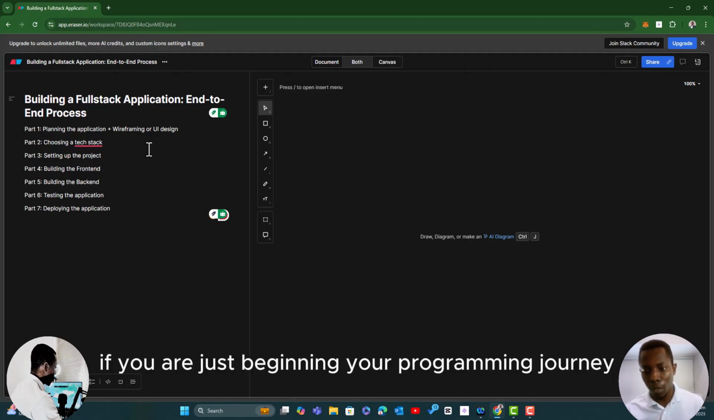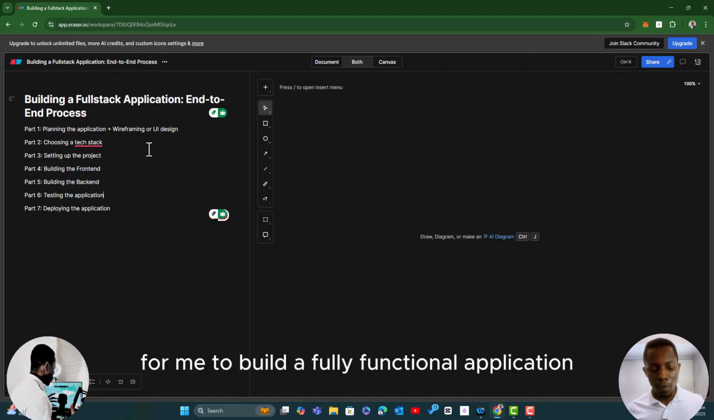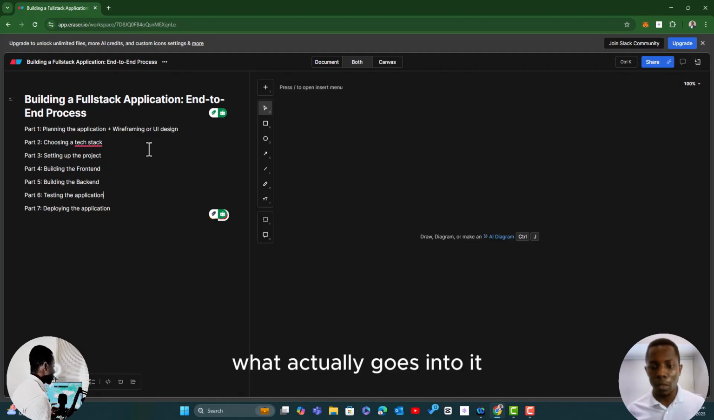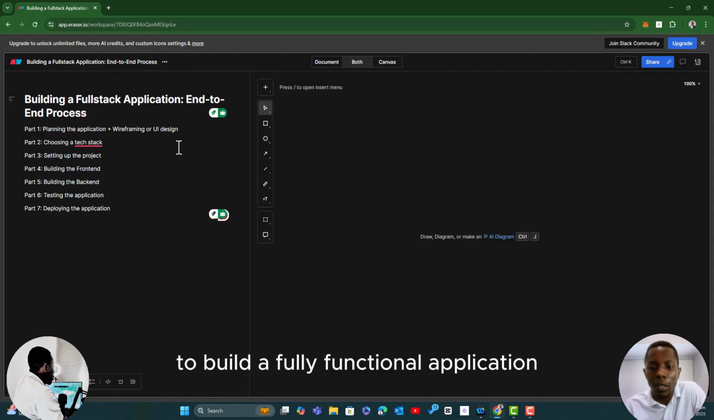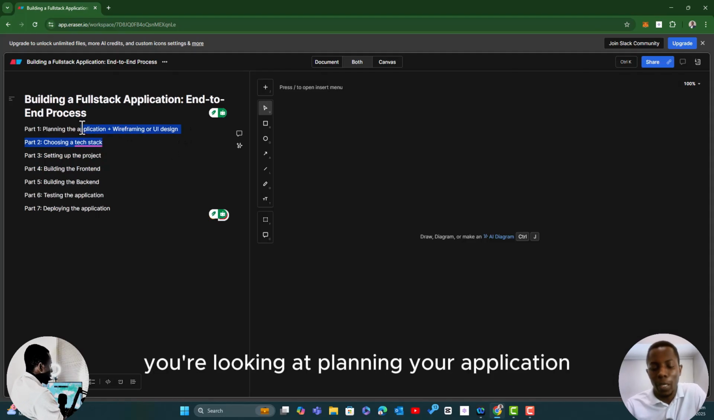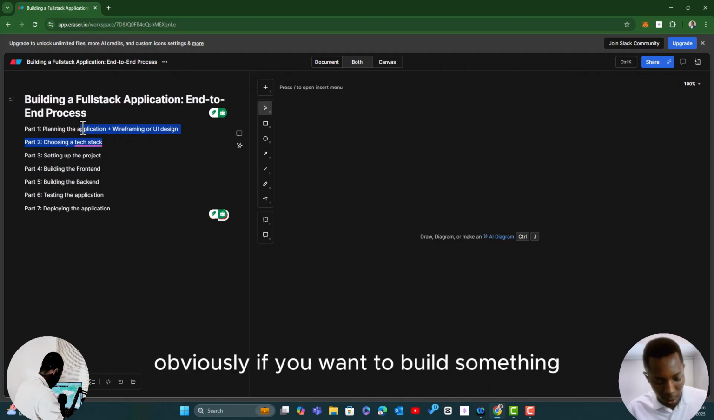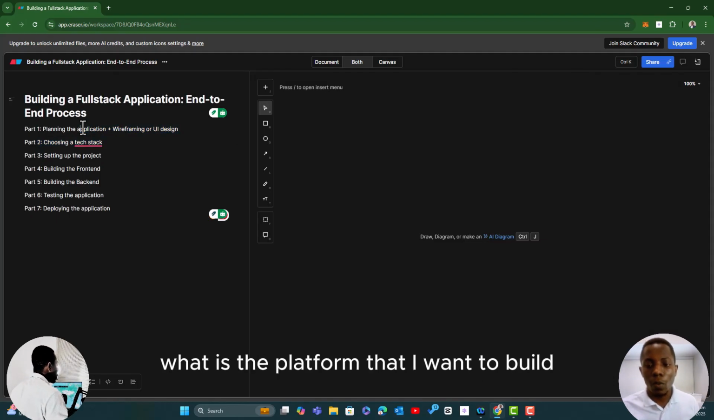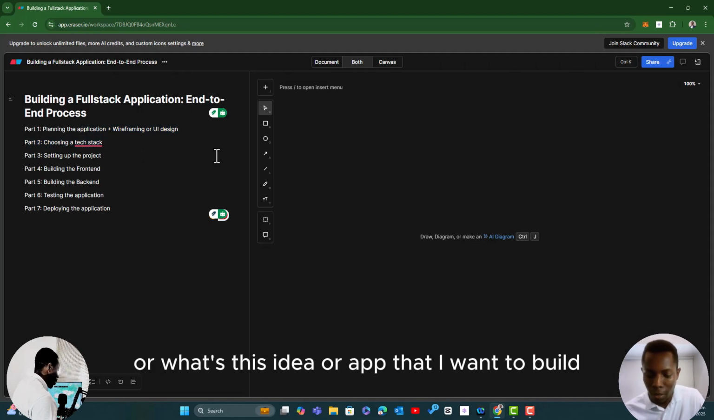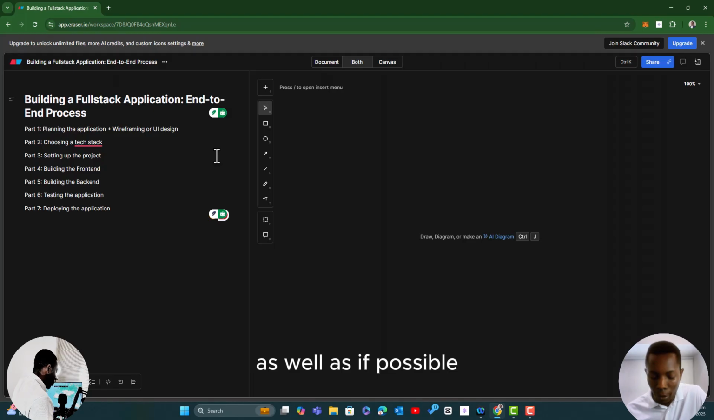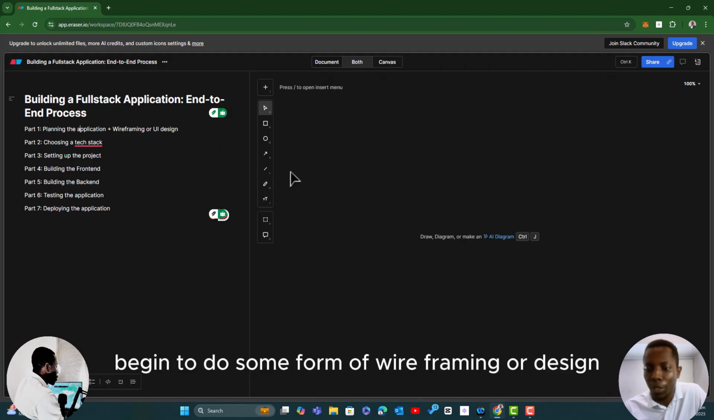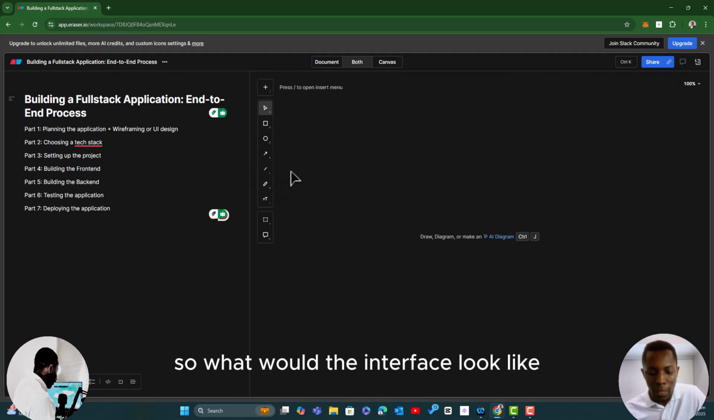If you are just beginning your programming journey and you're wondering what actually goes into building a fully functional application, these are exactly the steps you need to go through. In the first place, you're looking at planning your application. Obviously, if you want to build something, you have to sit down and think about it. What is the platform that I want to build, or what's this idea or app that I want to build? Then you plan out the various features of the app, as well as, if possible, begin to do some form of wireframing or design. So what would the interface look like?